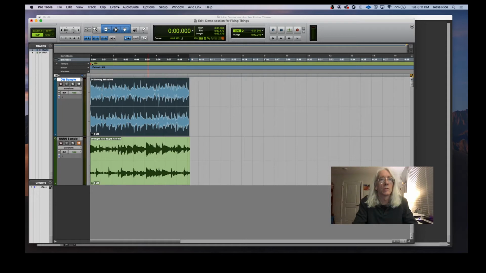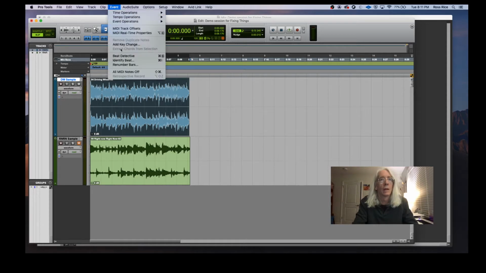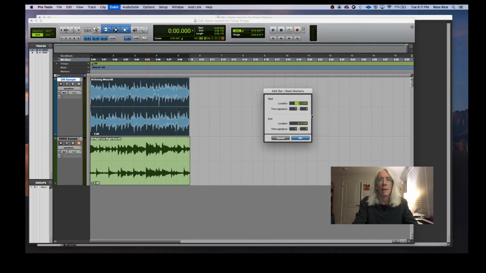The way we use this is come up to Event, Identify Beat, or it's actually Command I if you want. We'll open that up. The time signature is 4/4. We counted four on the floor, and it's a four-bar phrase. So I want this to end at the beginning of bar 5. And right now, the tempo I have is 120.